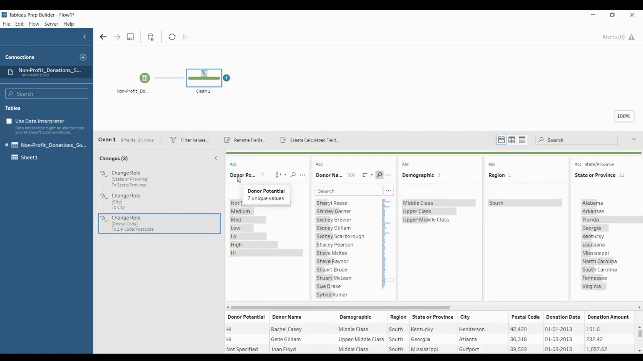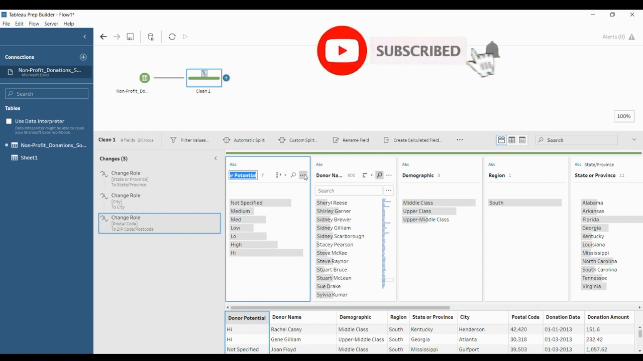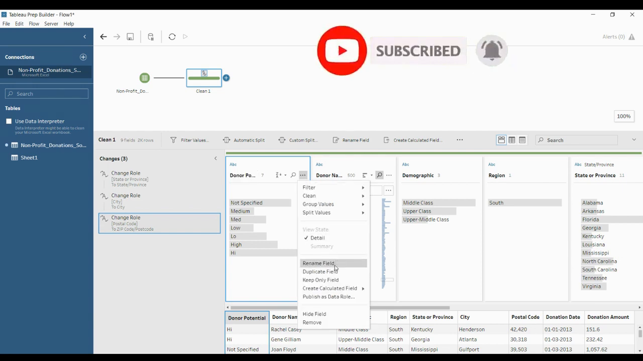As we discussed about how to rename the field, you can also do it by clicking on the more options, that is the three dots, and click here to rename the field.